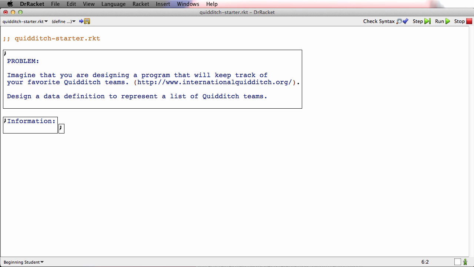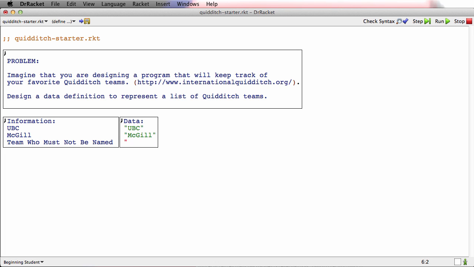So I'm going to focus on some of the Canadian Quidditch teams, one of which is UBC, one of which is McGill, and one of which is the team who must not be named. And by that I don't mean Toronto, I mean a team that's actually chosen that name, which I think was a little silly, but never mind. So now let's think about the data that might be used to represent that. Those things look a lot like strings to me. Strings look like a good way to represent that. So for example, you might represent the team UBC as the string UBC and so on.